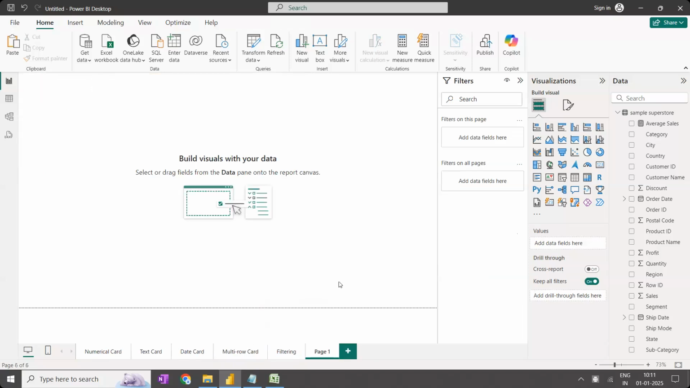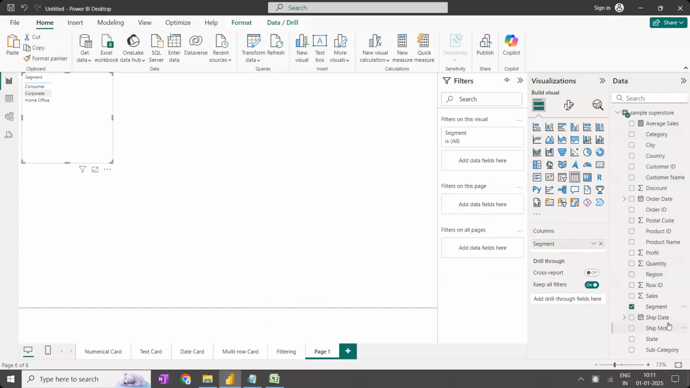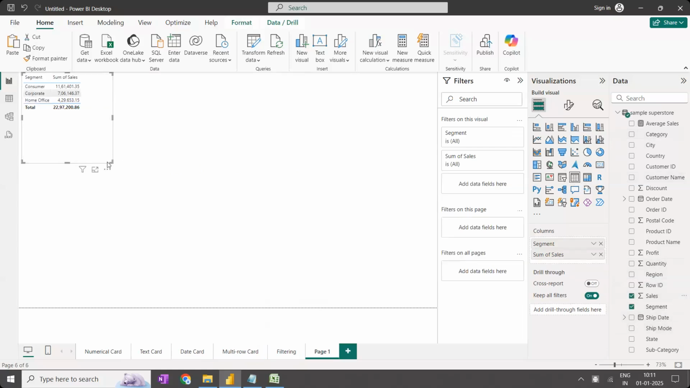Now, let's move on to the next one called filters. We have applied the filters, but the filter was applied only on a particular visual. I want it to be applicable on the entire page. So see here, I'm going to select one table first. In the table, I'm keeping segment as the first column, and sales as the second column. Okay, this is the table.